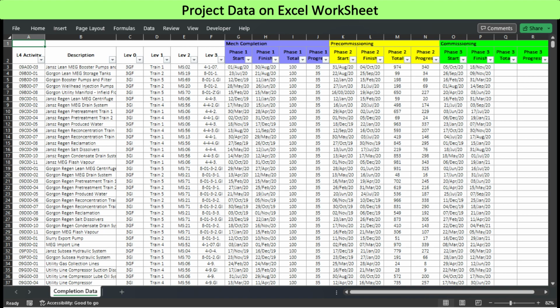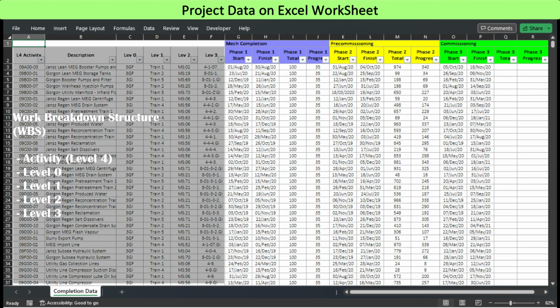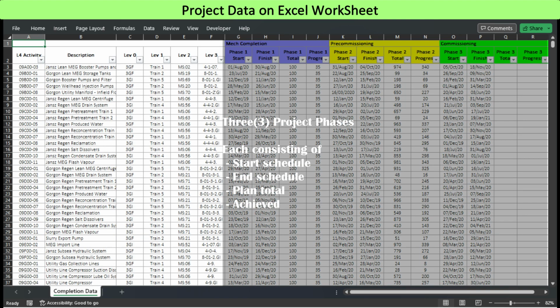Project control data are populated in an Excel worksheet with details which project people are well familiar with, such as each activity's level 0, level 1, 2, and 3 definitions. Three phases are considered for the current discussion but can be added further as required. Each phase consists of start schedule, end schedule, plan total, and achieved total, representing activity progress.